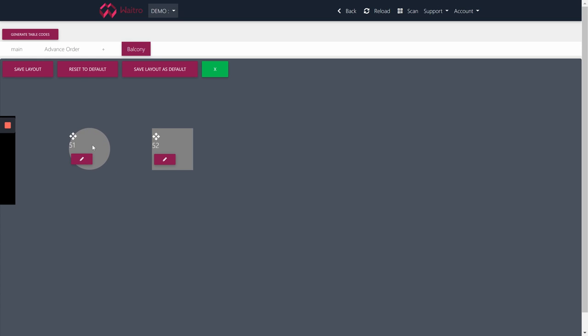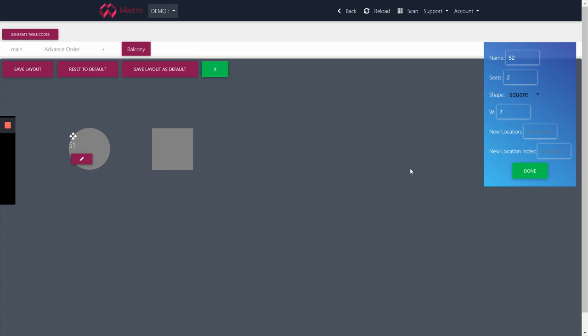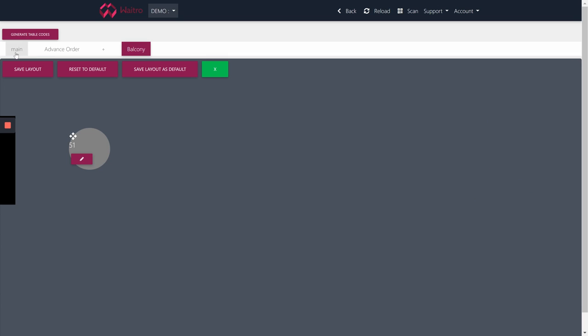You can always edit each table by clicking the pencil sign. You can adjust the width, you can change the shape, or you can move it to a different location. So let's move it to main. Then you will see that the new table has been moved to the main section.